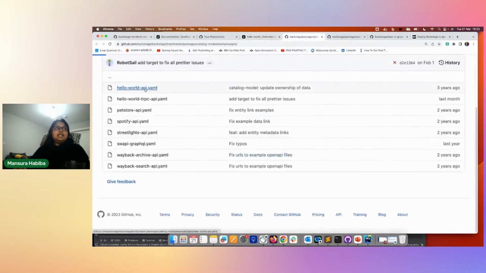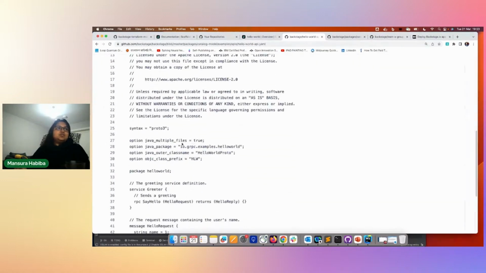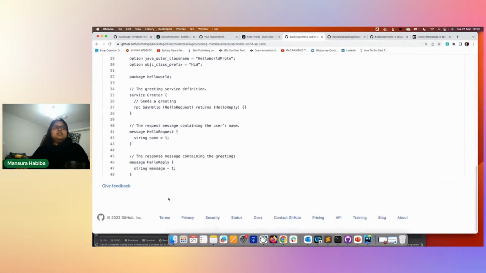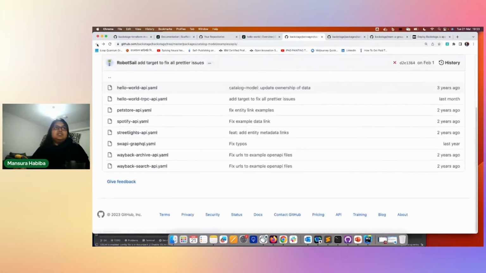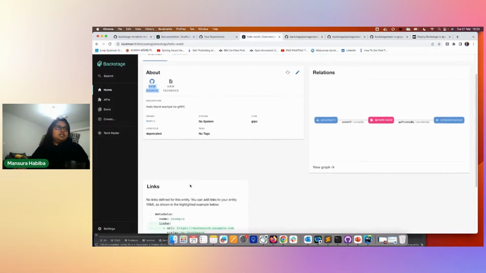So all these different APIs are described here. What are the different definitions? What should be the option or value? These are all very much YAML files. You don't need to really write code and other things for this, and it will automatically create the documentation and all those things for this.